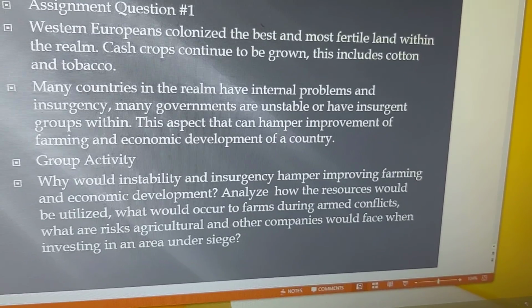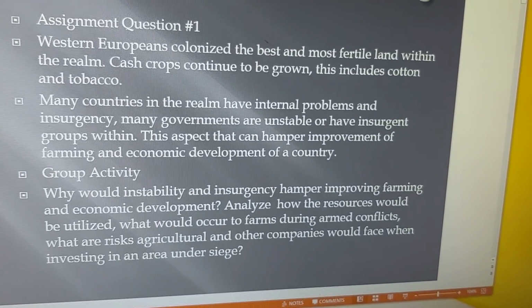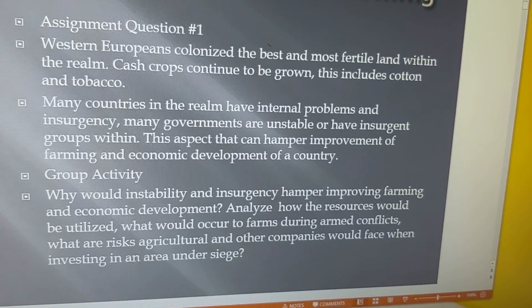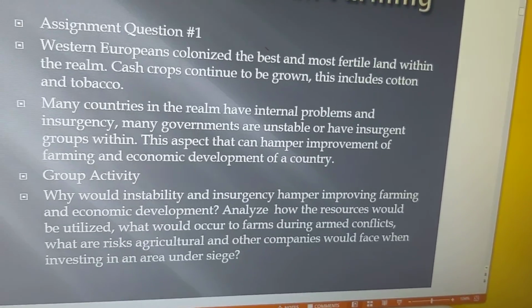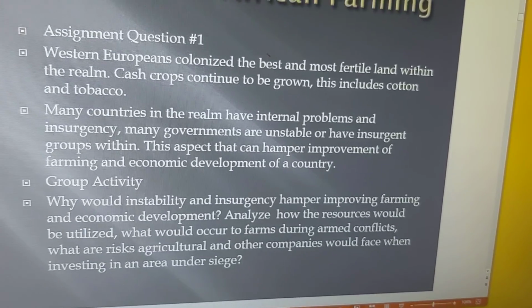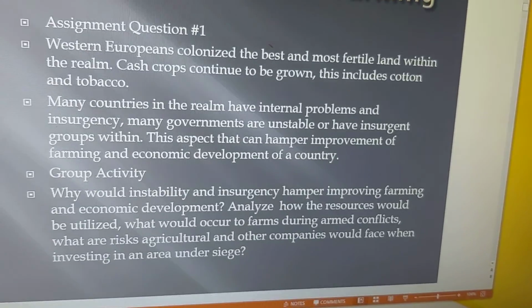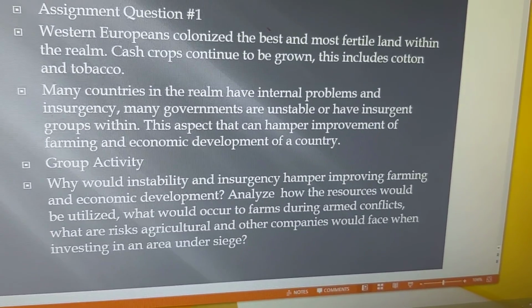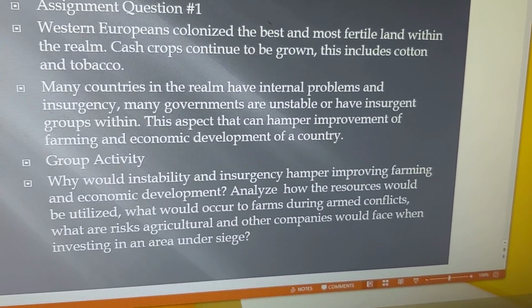Could also impact other things too. Could impact the government. Could impact the government giving the subsidies for the farmers. Okay, there's a lot of aspects here. So I'm going to go ahead and stop the video here to let you answer question number 1.